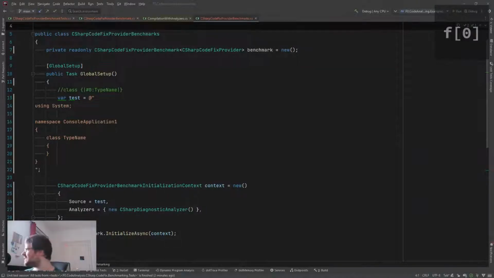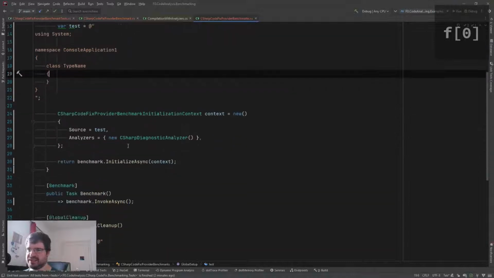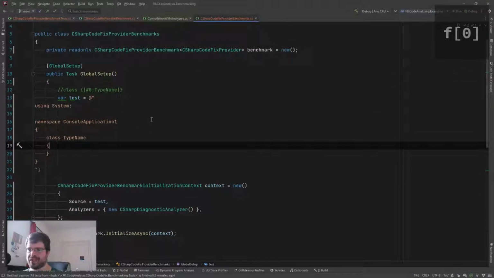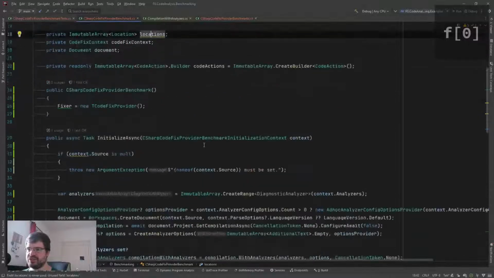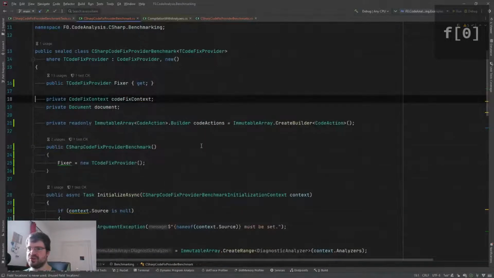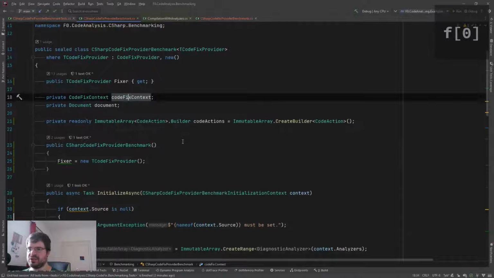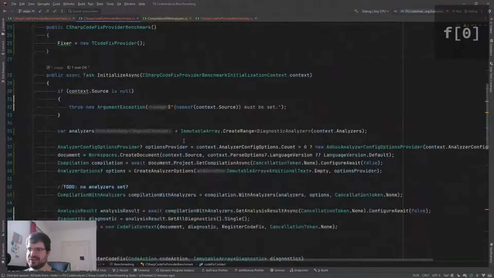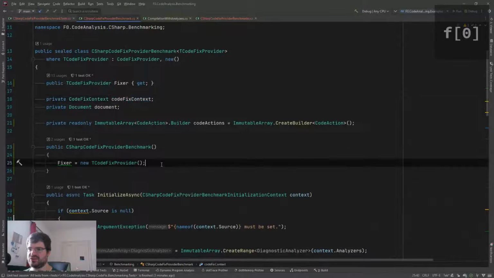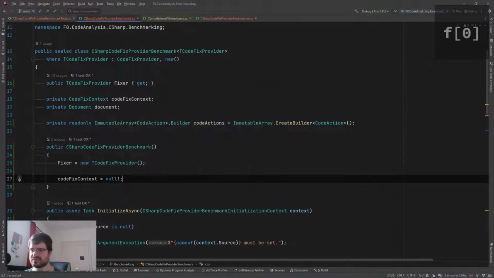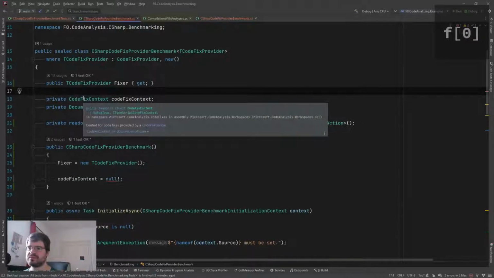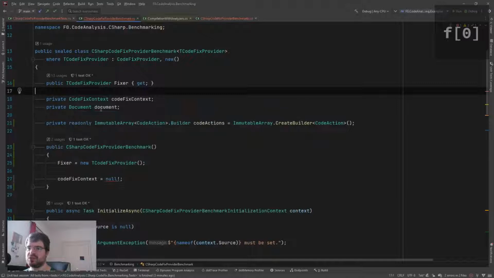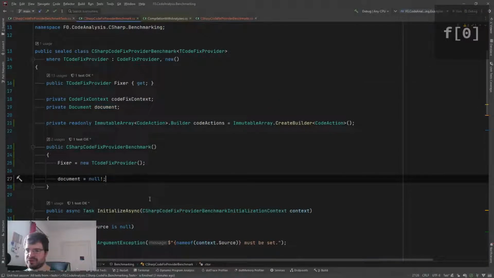Okay, but now back to the test. Let's fix the solution. Let's fix the warnings. We have a couple of warnings, I guess a lot of nullability warnings. These locations are currently not in use, so we can remove them. The code fix context here we set in the initialize, and for now I will suppress this warning. Oh, this is a struct, isn't it? It is, but the document is not. So I will suppress the warning on the document.